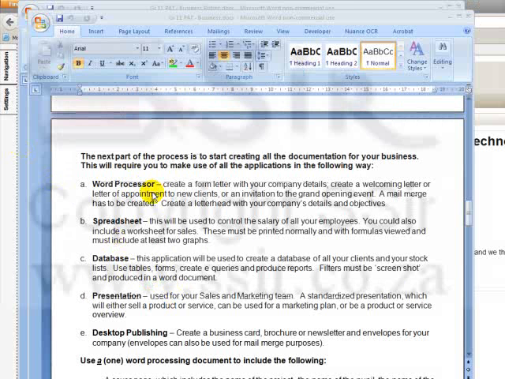The next submission is going to be the database. I know the spreadsheet comes numerically next, but the database is the one that you are going to submit next. This application will be used to create a database of all your clients and your stock list. So in other words, the word processing should have made use of this database. So your database will have your clients, your stock, and you will use tables, forms, and queries, as well as produce reports. So you will use these 4 things in the database, and you will have at least 2 tables, one for clients and one for stock.